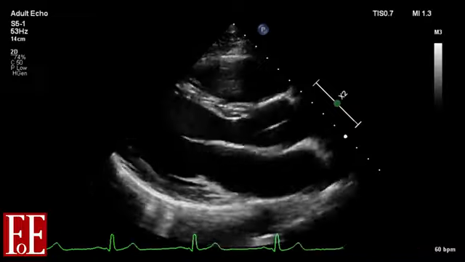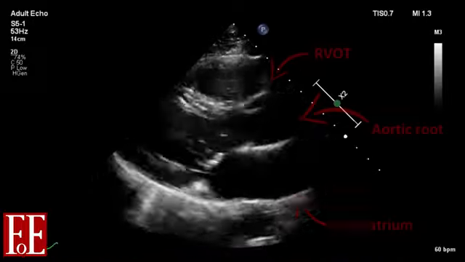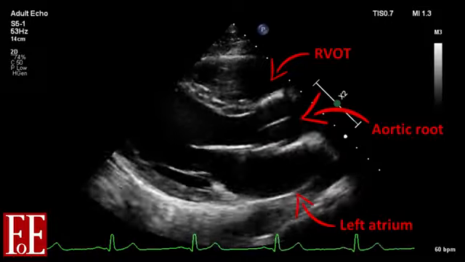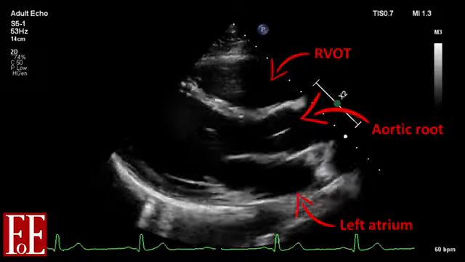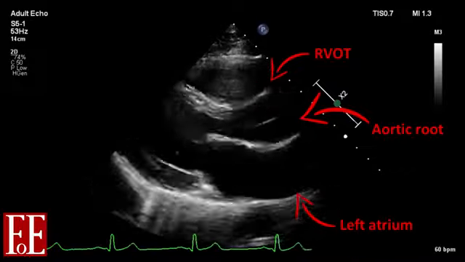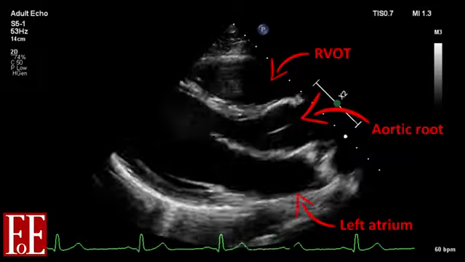With respect to the RVOT size, we're not going to measure that here, but we are going to make a visual estimate. And if you look down the right hand side of the image, you can see in the near field the right ventricle, and below that the aortic valve and the aortic root, and below that the left atrium. And broadly speaking, each of these structures should be roughly the same sort of size, and each should occupy roughly about a third of that line going down.